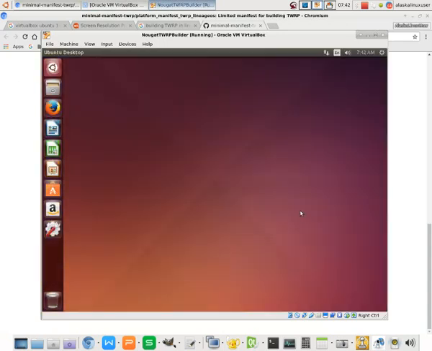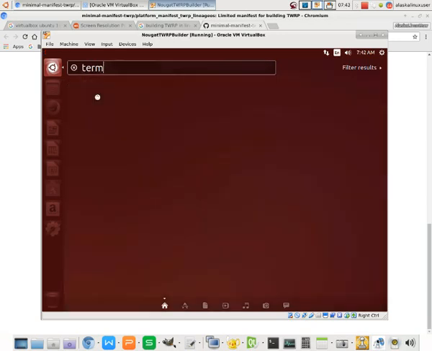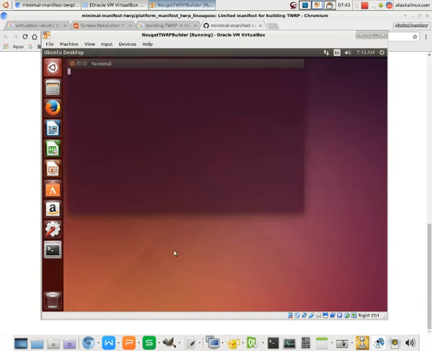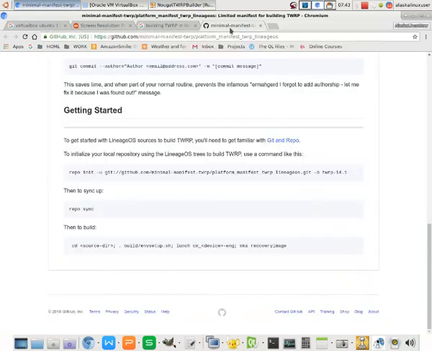Let's see here. Okay, so let's bring up our terminal. We're going to lock this to the launcher so that it's always there. We close it, yep, stays right there. We close it, yep, magic trick right here. You can impress your kids. There we go. So, we're going to work on building this.